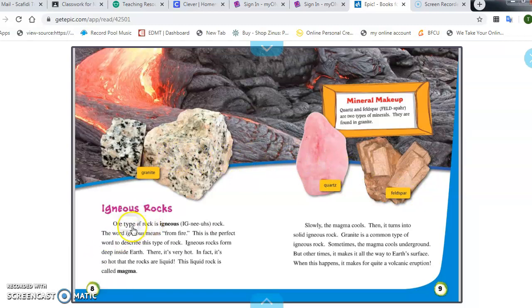Okay, when I look down below at the writing below, it says one type of rock is igneous rock. The word igneous means from fire. So I'm going to just stop right here. Notice how the word igneous is in really dark print. That's called bold print. Words that are in bold print are really important vocabulary words, and typically those words are in the glossary at the end of the book, if there is a glossary. Sometimes they might have a glossary underneath the writing on each page. Every book is just a little bit different.